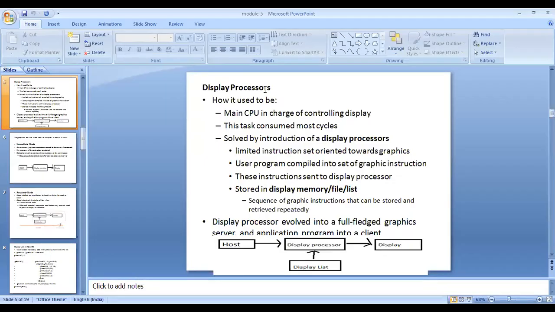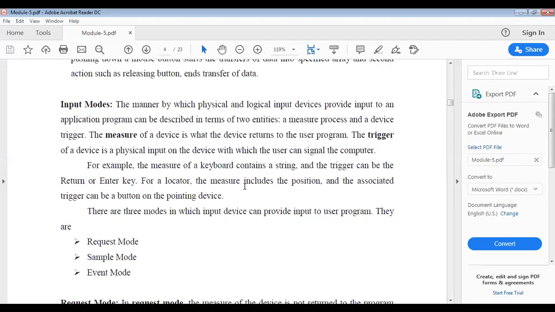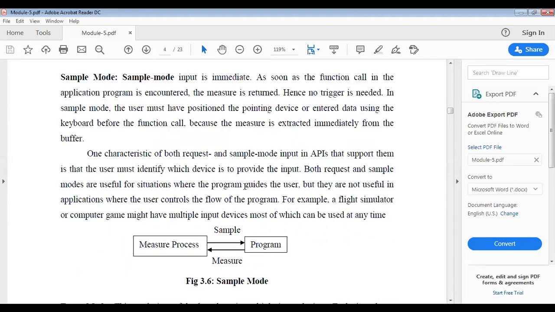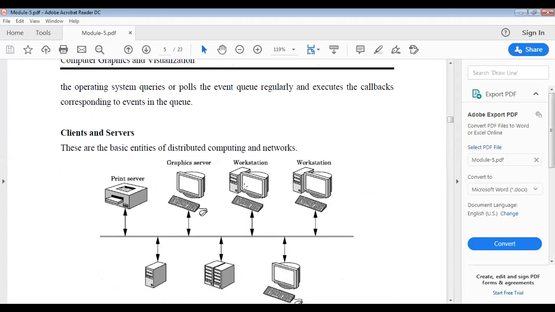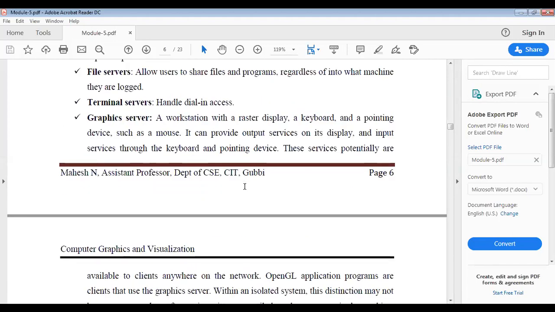They will be asking you to write a note on display processors. This is the input mode that we discussed. Next we have client and server. The client and server is simple, you can go through that, so I will not discuss that.